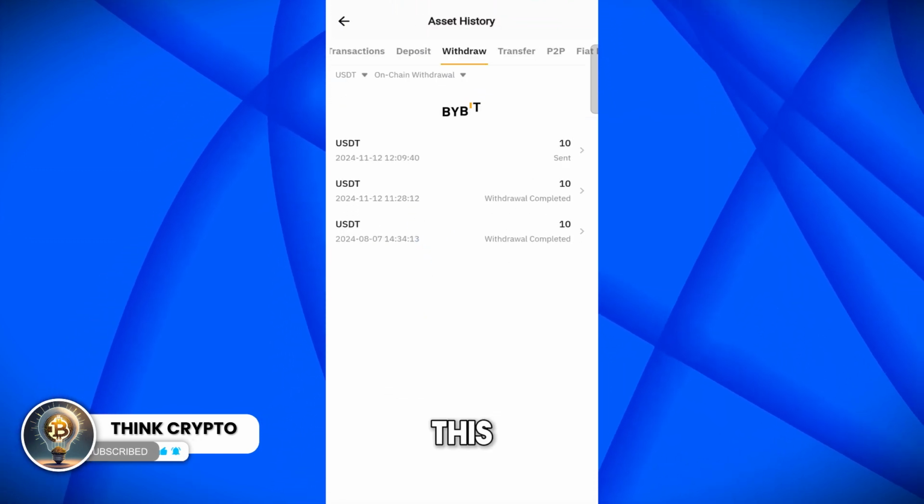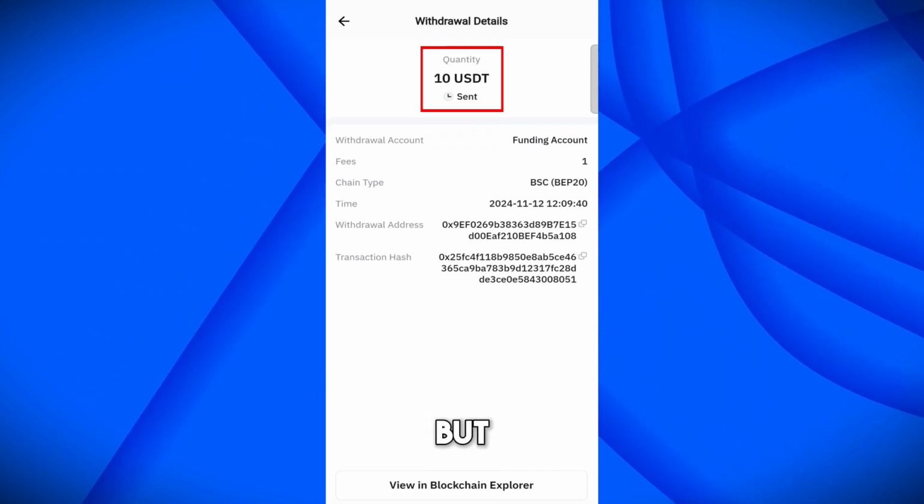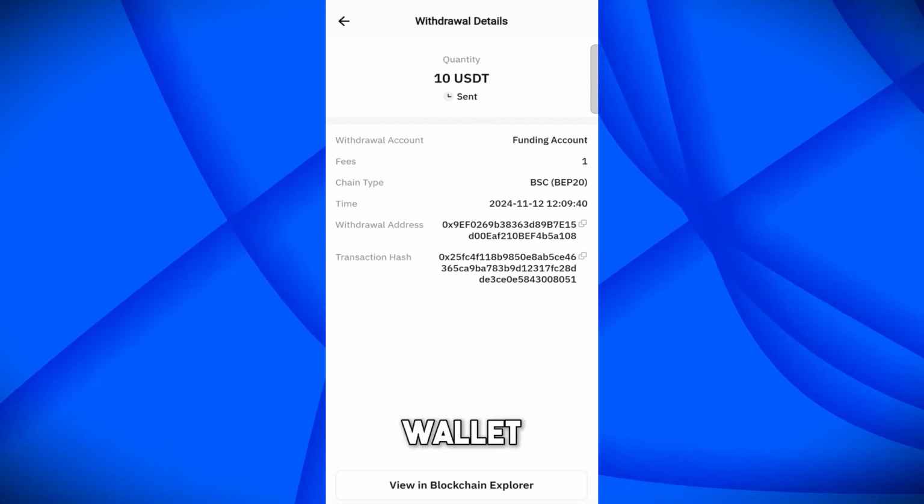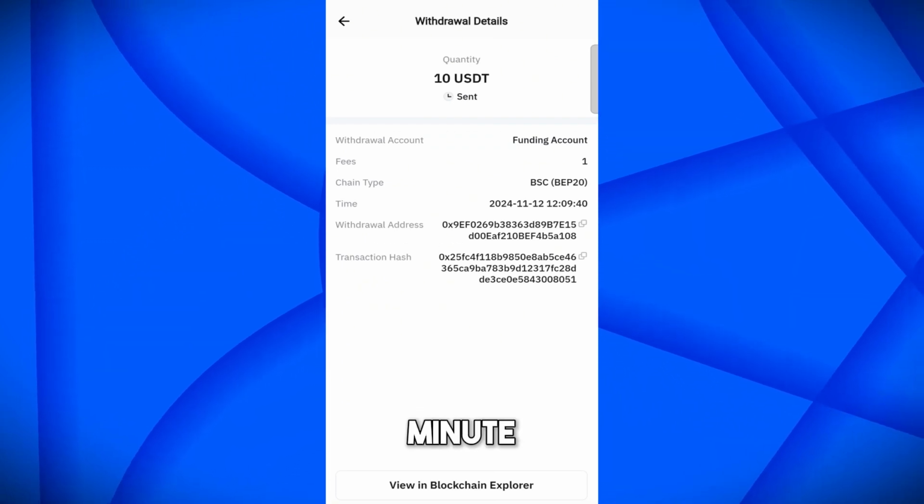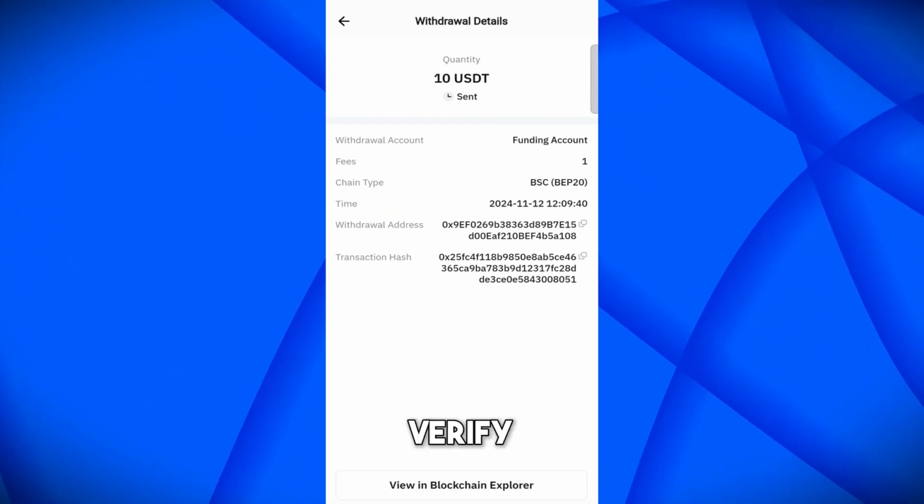Now let me refresh this. And here you can see it says sent. 10 USDT has been sent. But let me tell you one thing. Sometimes it shows sent from here, but on Trust Wallet it will take a couple of minutes more, because on the backend it is verifying the confirmations. So let's come to the Trust Wallet and verify this transaction.